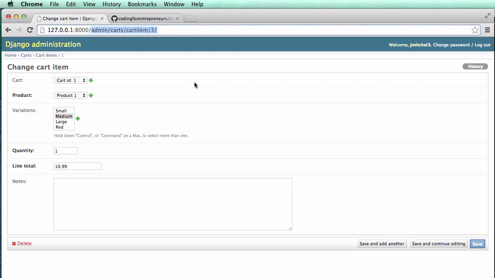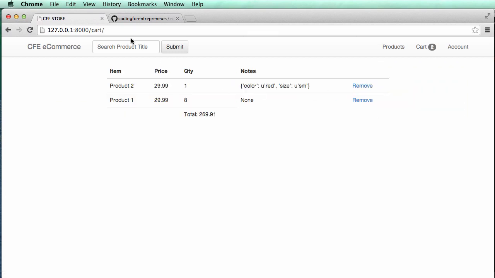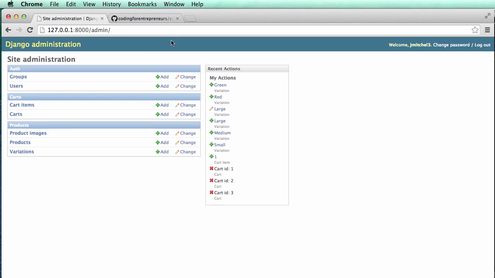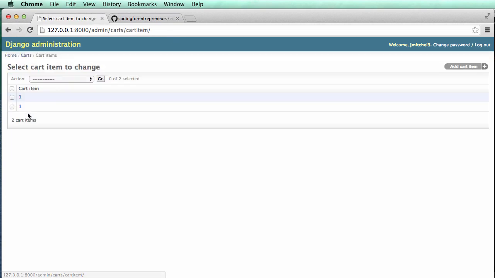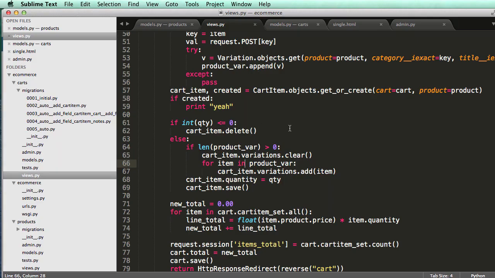And let's just make sure our quantity is 1, but that was our default quantity. So let's actually see if we can change it to like 8. Medium and red, add to cart. All right, so now we have 8 as our quantity. And then if I go into the admin, we look at the cart items and it says 8 and then medium and red. Okay, perfect. So that actually changes the variation for us for that specific instance.